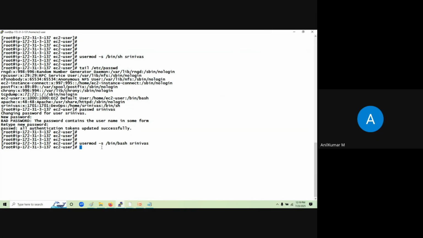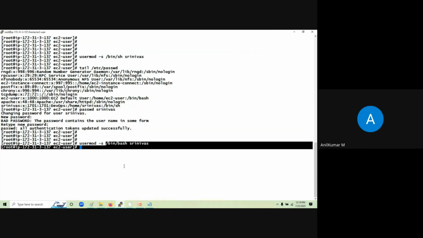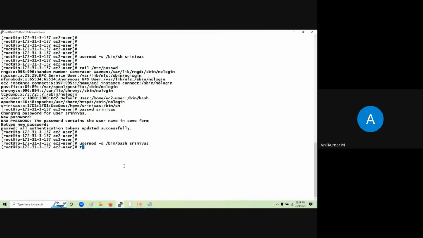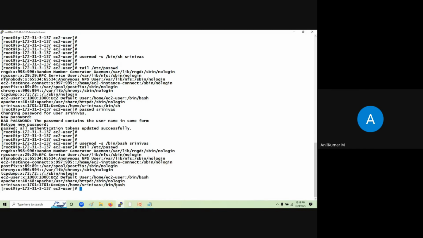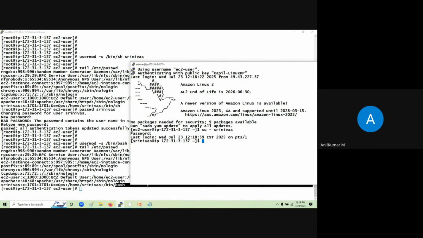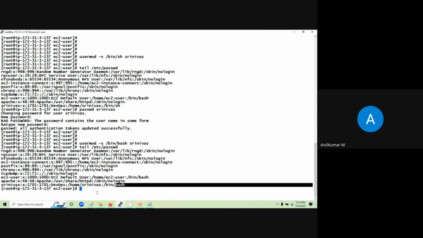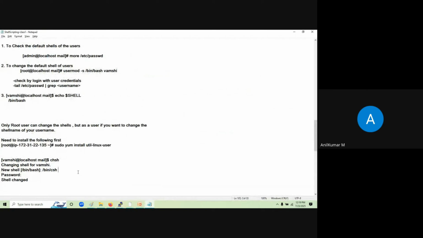So here with usermod, I changed this to bash shell, guys. Now see, now it is bash shell. Now I'm going to change this bash shell to some other shell. For that, we need to install the following utility: sudo yum install util-linux-user.